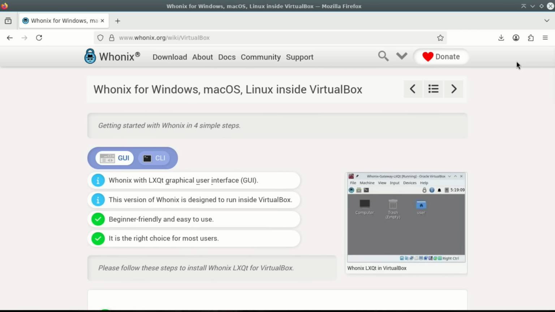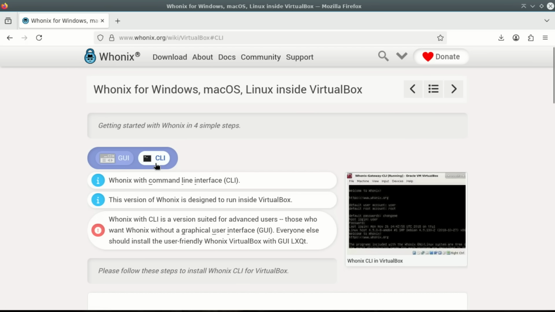Whonix gives you its images in a VirtualBox format, already pre-configured and ready to go. That means you don't have to manually install an operating system, partition disks, or go through any complicated setup. Everything is packaged neatly inside a single file called a VirtualBox appliance.